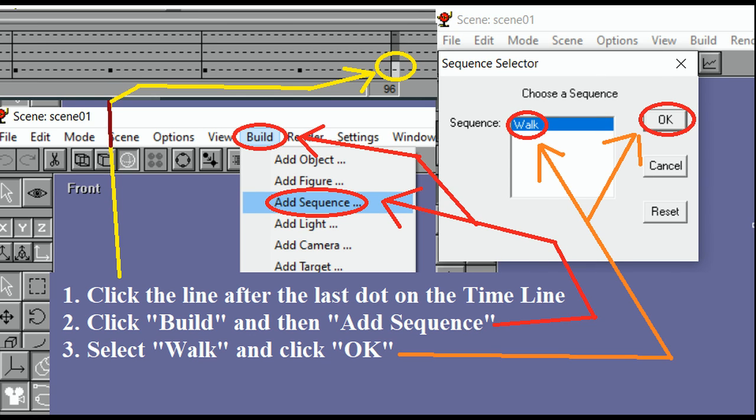And so here we go again. Click the line after the last dot on the timeline. Click build, and then add sequence. Select walk, and click OK. So we've now used that walk sequence 3 times. It would have taken us 3 times as long as it took us to program that to have done the walk this far. And we're going to use it one more time.